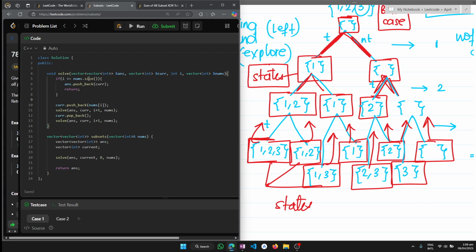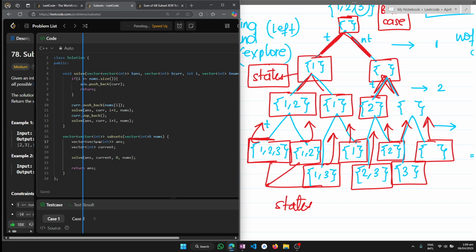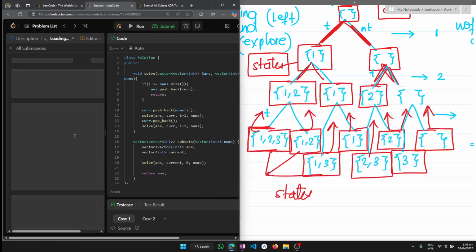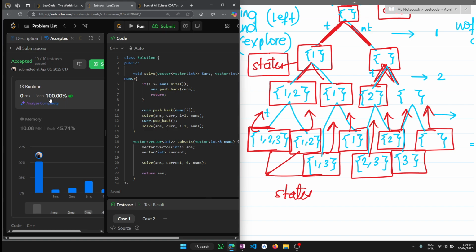If I reaches out of bound, what do I do? Whatever your current state is, you just push it back into the answer array and ultimately you return the answer array. As simple as that. So if you submit this particular code, let's see if it passes all the test cases, and it does.